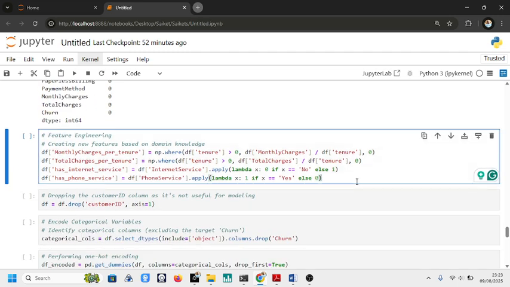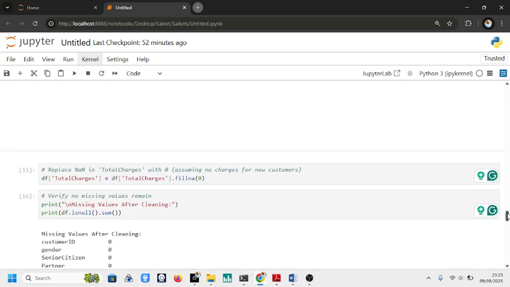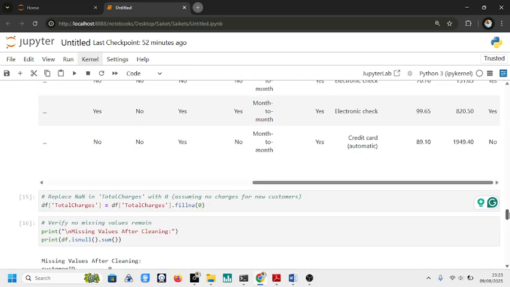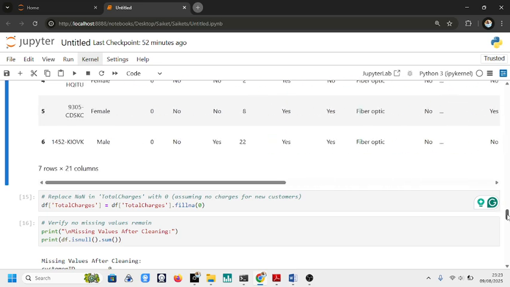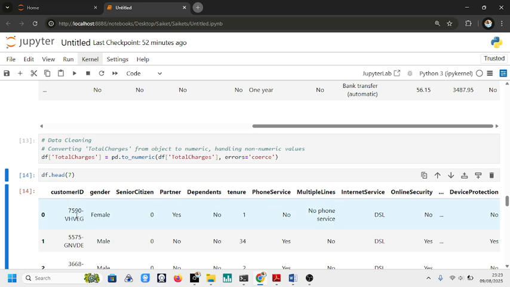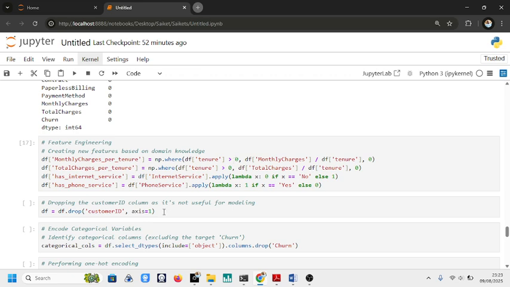So I run it, and when I do, there is a particular data column that is virtually not important for us, which is the customer ID. We are going to use df.drop to drop that particular column because it has no importance to us. Let me show you the column. Here is the column, the customer ID. It's just an ID. It will not help us in our modeling, so we do not need it, and therefore we are going to drop it.